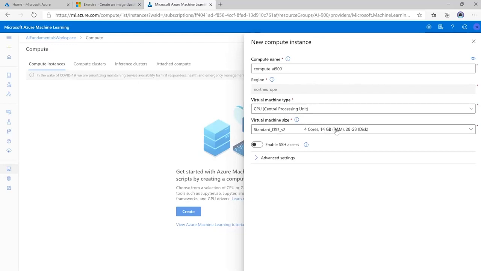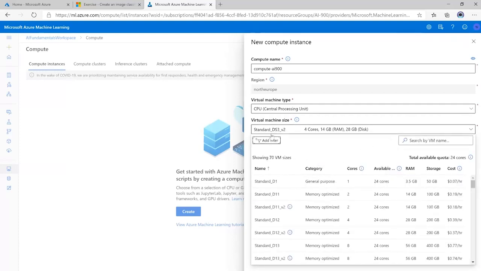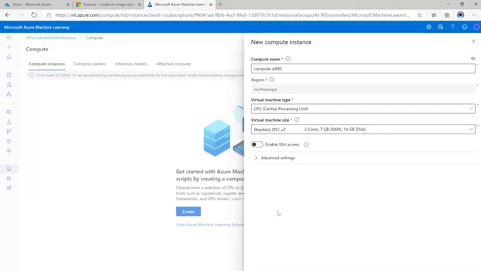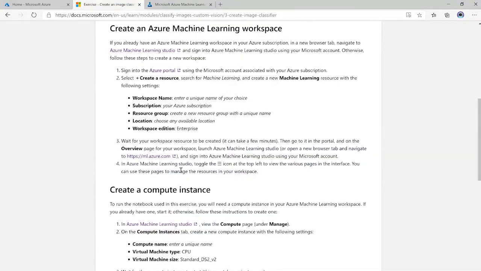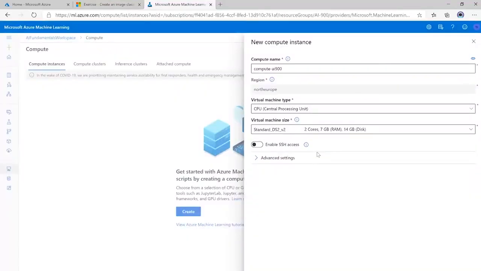DS2. Let's pick another size here. So the standard here is DS3V2. It asks me to create a DS2V2. Okay, let's go back. So we have that, and let's create the compute.